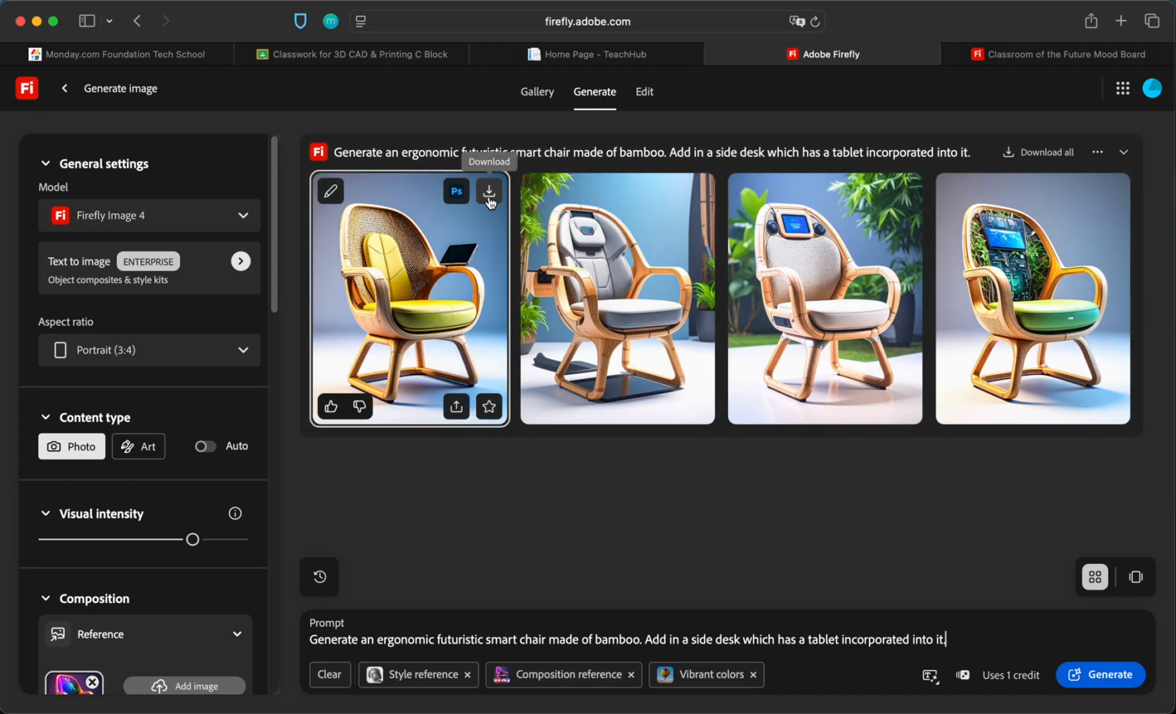So this is the one I want. You're going to download that image to your computer. You may have already downloaded it the day before. That's fine too. And then this is the image we're going to take over to Microsoft Copilot.